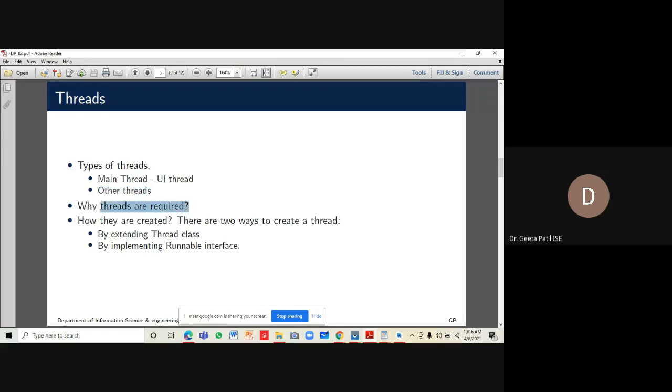Now let us understand with an example why threads are required. Before even knowing why threads are required, let us see how threads are created. There are two methods used for creating a thread. One is by extending the Thread class. When you are extending the Thread class, methods implemented in the Thread class are available for the object which is created in a class that extends the Thread class.